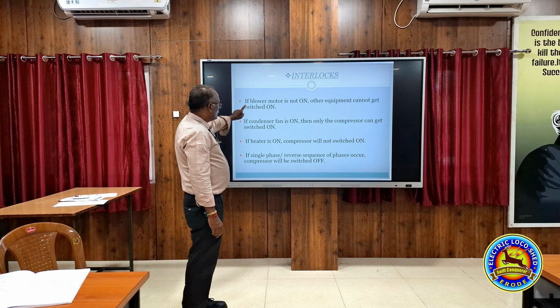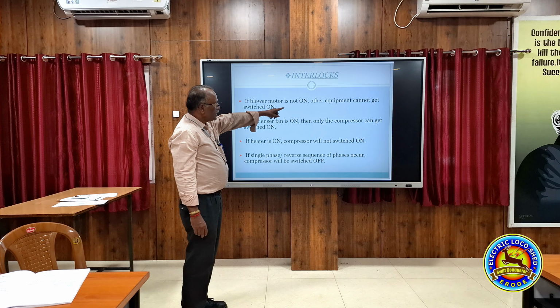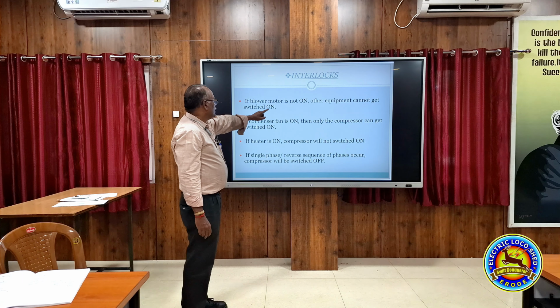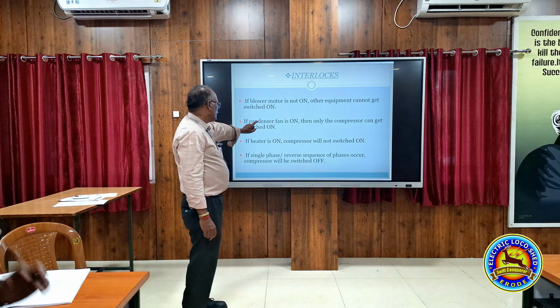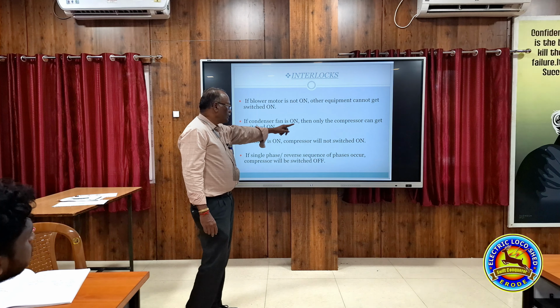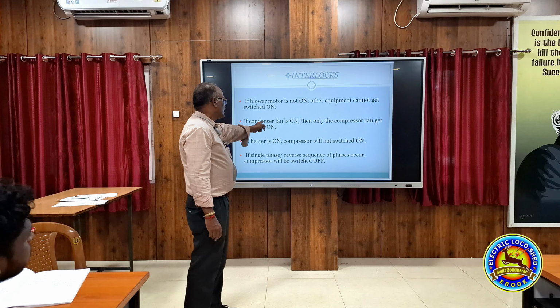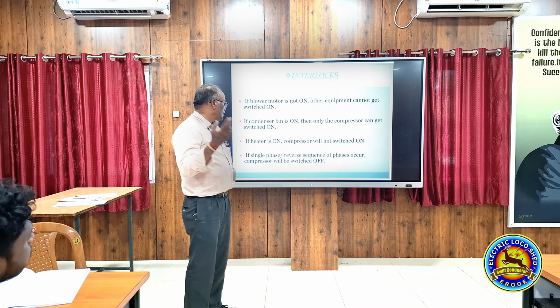For the interlocks, if the blower motor is not on, the other equipment cannot be switched on. If the condenser fan is on, then only the compressor can get switched on.